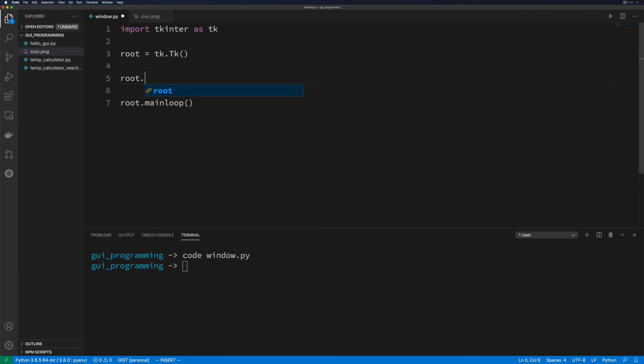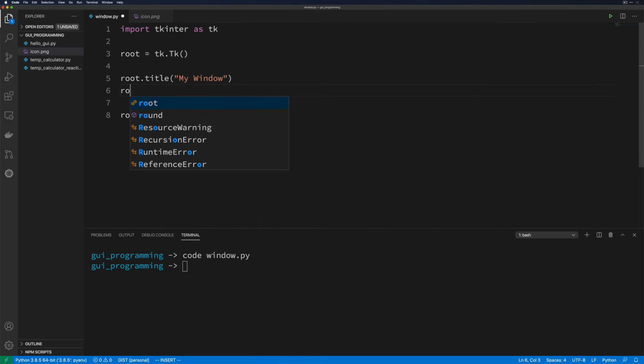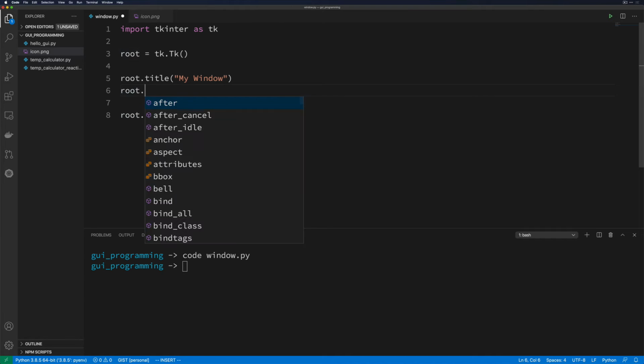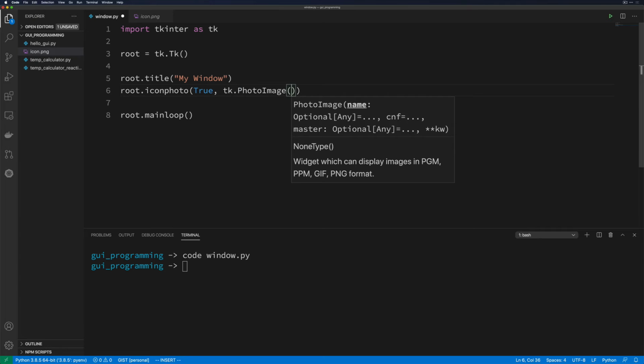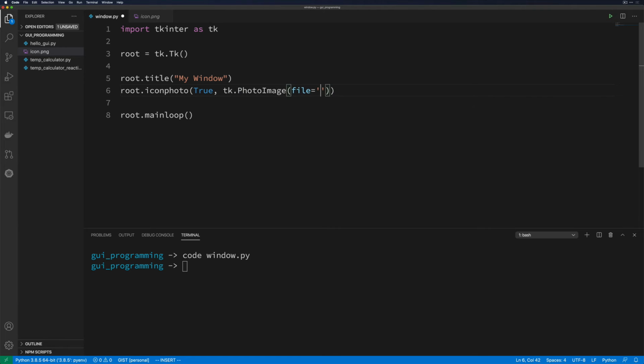Let's go ahead and set the title here to be my window. And then to actually set the icon, we're going to use iconphoto, true, which specifies that if you create any other windows with this application, because you can have multi-window applications, then this icon should be used for all of them. And then the actual image itself, we're going to use tk PhotoImage, and then we're going to give it a file name that is going to be relative to where we are, icon.png.